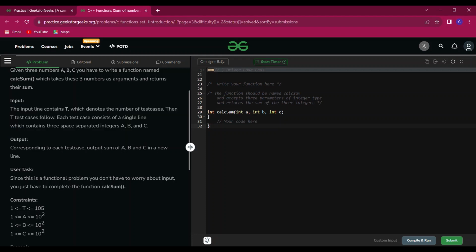So here we will use a simple approach. First, we will use a return statement. Here we add these given three elements, and we will return the sum of these three elements. So first we can directly write this code: return A plus B plus C.